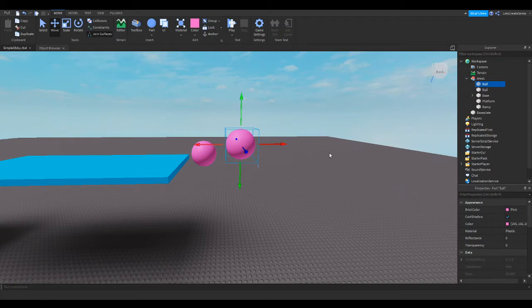And before we get too far, it's important to make sure we anchor our parts. So I forgot to anchor the first one, so we'll anchor both. So with the current ball selected, we can tap anchor up there at the top next to color, and then we'll also select the other ball in the Explorer, and we'll make sure that one's anchored as well.